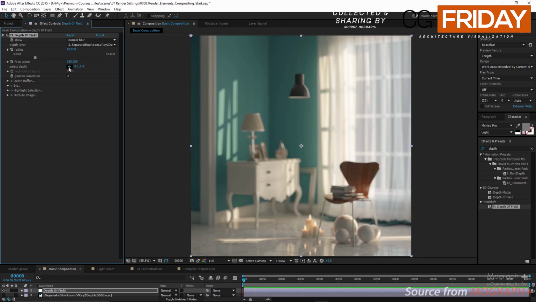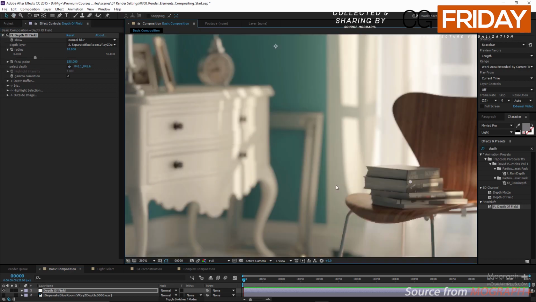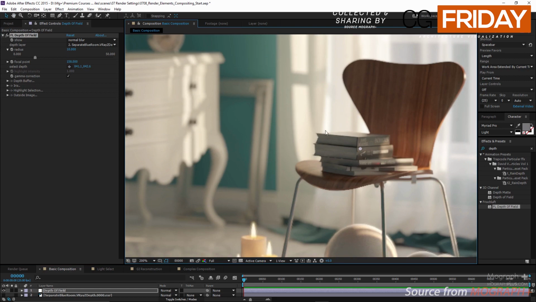Using select depth, you can define the focus distance of your camera simply by clicking on the object that you want to be in focus. In this case, let's select the books. Now the books and everything in the same image plane will be in focus. Basically everything that has the same distance from the camera as the books will be in focus, right?